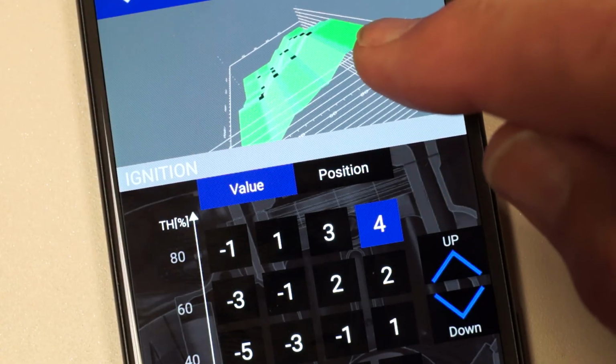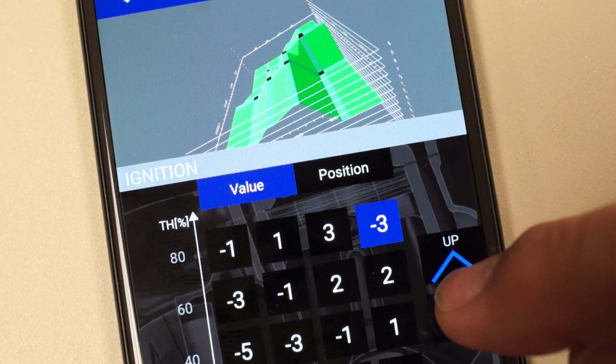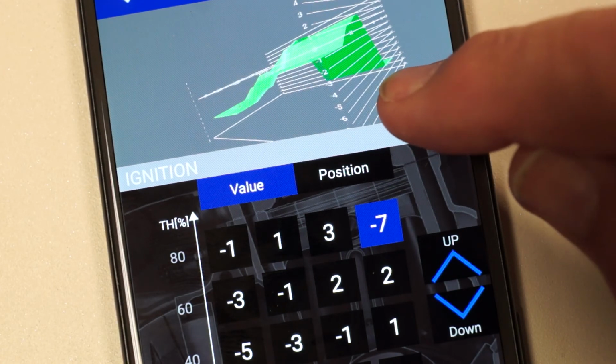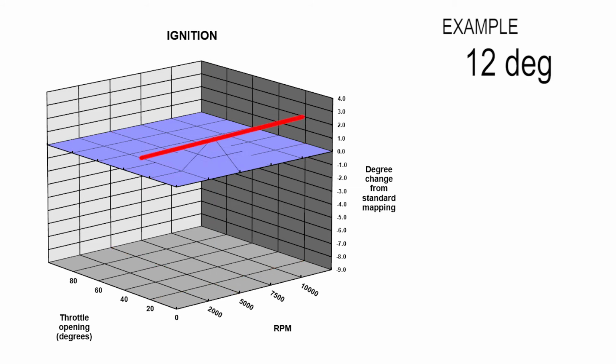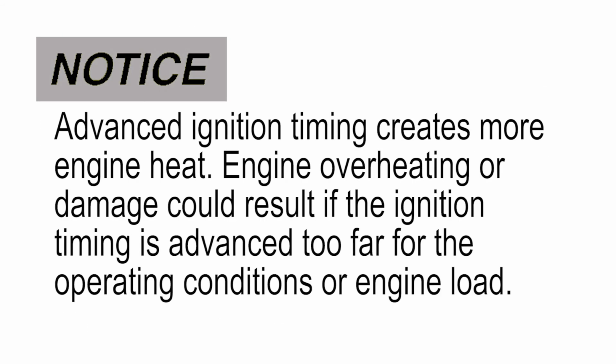The ignition timing can be advanced up to 4 degrees or retarded by 9 degrees at each of the 16 adjustment points. These numbers are the actual changes to the base ignition timing at that throttle and RPM setting. For example, let's say the ignition timing at 5,000 RPM and 20% throttle opening was 12 degrees before top dead center. If we change the edit point to +2, the ignition timing would be 14 degrees before top dead center. Setting that point to -2 would retard the timing to 10 degrees before top dead center.